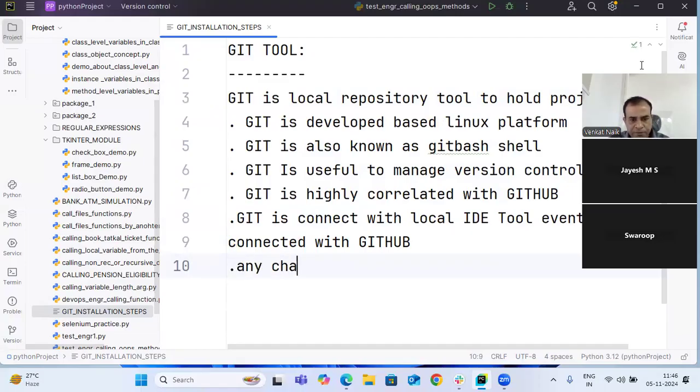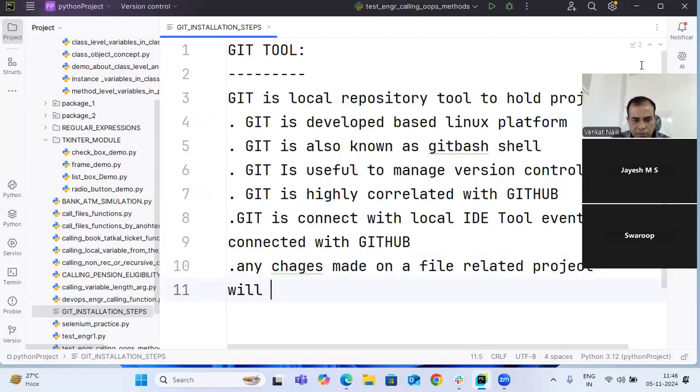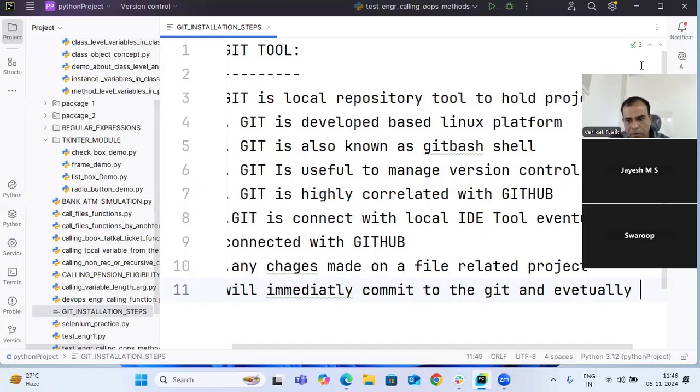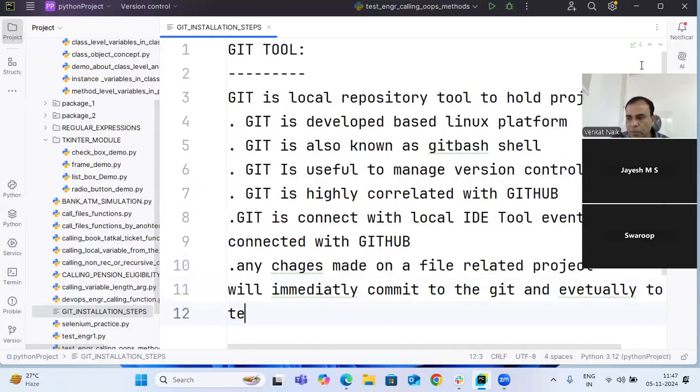Any changes made on a file related to the project will be immediately committed to Git and eventually to GitHub.